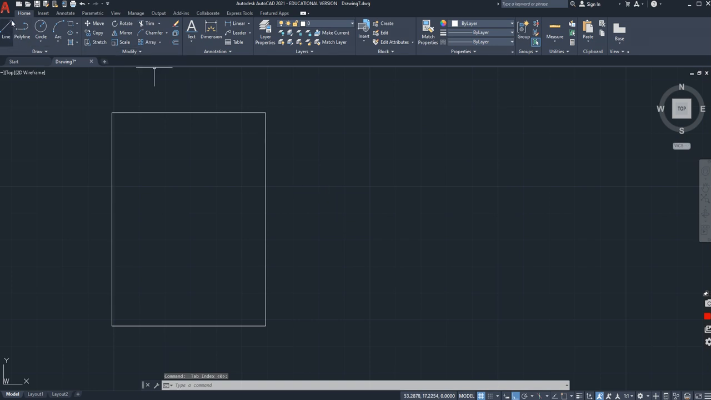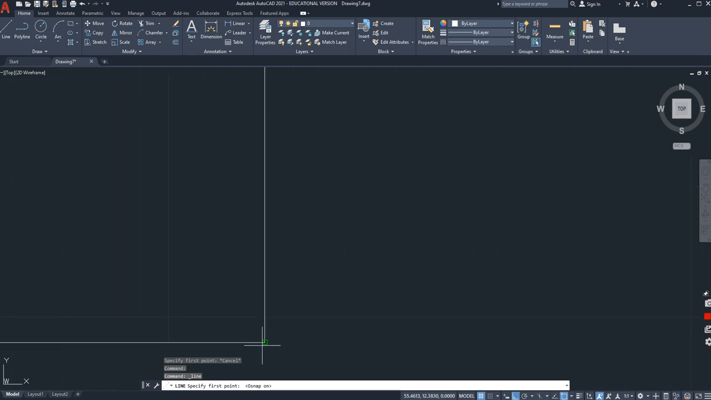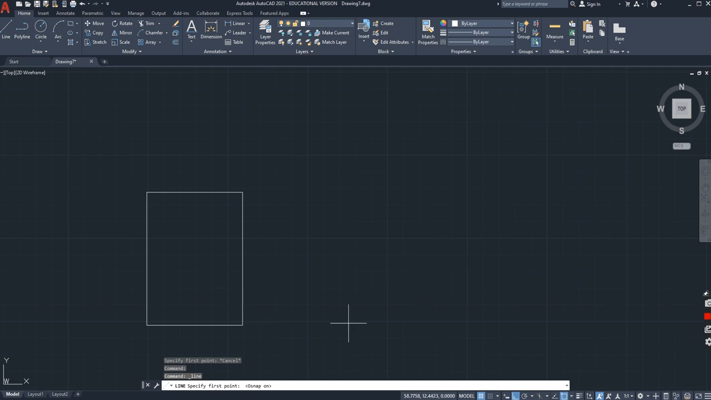So if I'm going to draw a line and I want to put it right at this endpoint right here, of course I got to pick a line first. Doesn't want to pick a line. Oh, because I have it turned off. So I go down here and I'll turn it on. Okay, now it'll pick the endpoint. Or if I go down here, the midpoint, or the intersection.